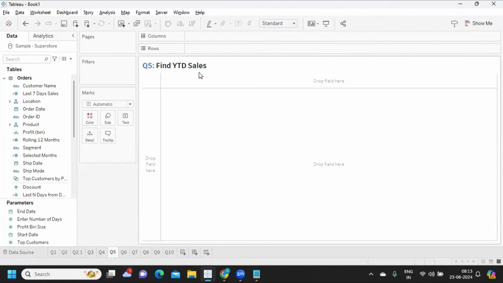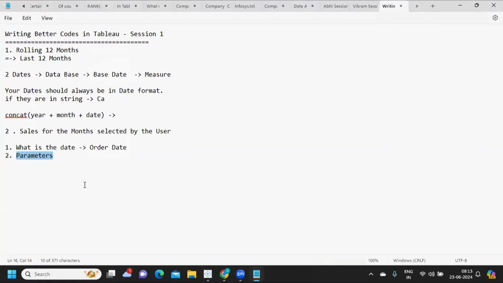Fifth scenario is finding YTD sales. So YTD sales means again what? Your year till date sales, which means where are we currently? We are in year 2024. So I need all the sales of my 2024 till where? Till June, because we are currently in June. So that is what year till date, or YTD, means.